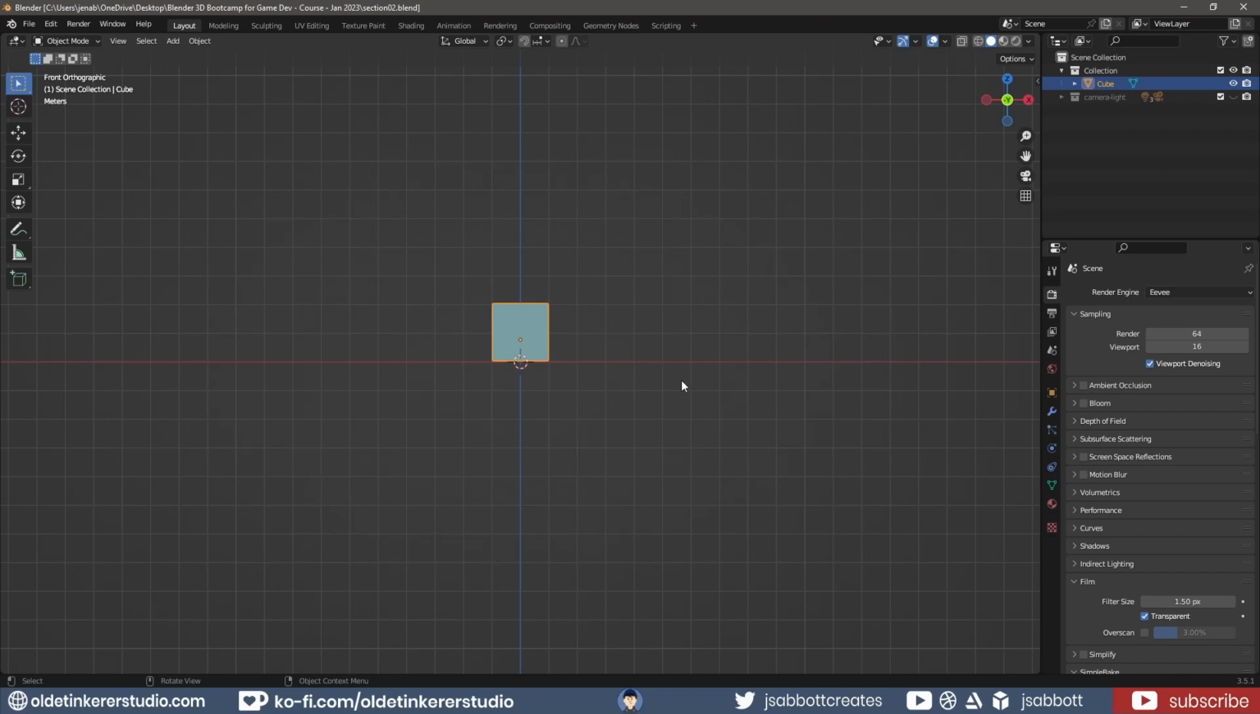Adding primitives to the scene can be done in a couple ways. First, let's delete the default cube by selecting it and use the delete key. You can also use the X key.